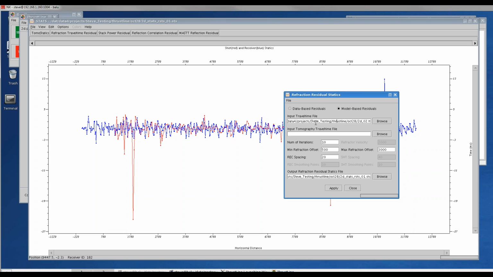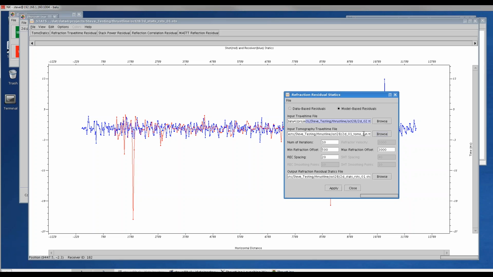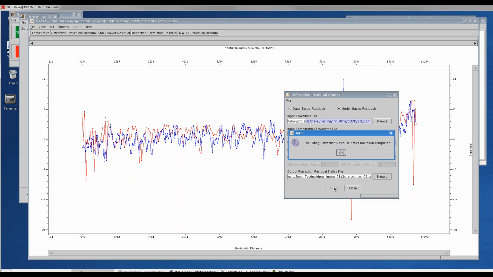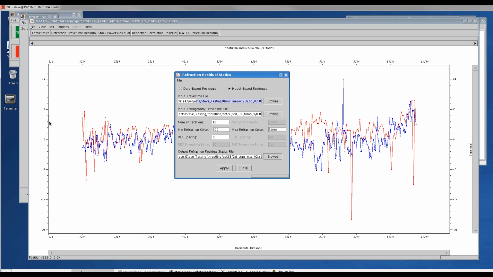So here are our first break picks. Now we're going to input the synthetic travel time file that was generated from that velocity model. And we're going to use the same offset range and same number of iterations. And this time we'll call it 0.2, and we'll apply that. We're calculating model-based residuals. So we can see that these are fairly small as well, centered around 0.